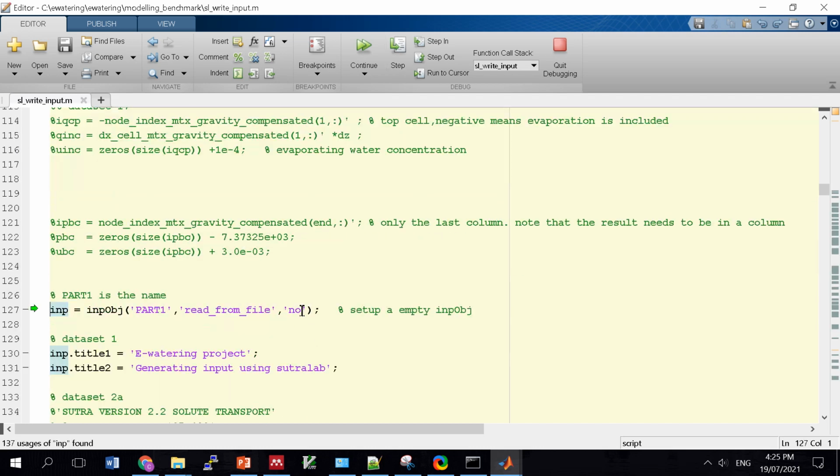Now we actually start with the IMP files. We first create our IMP file object. Then we give a title to them.